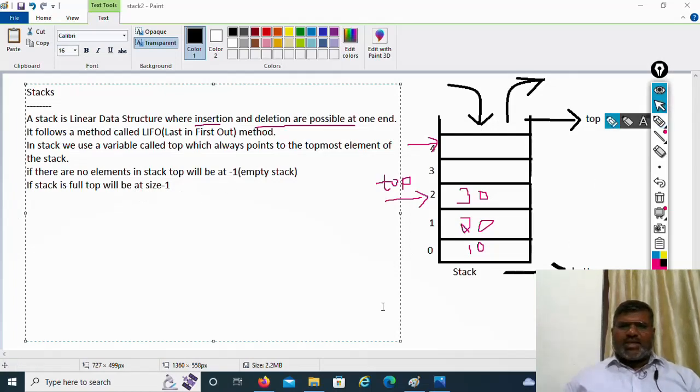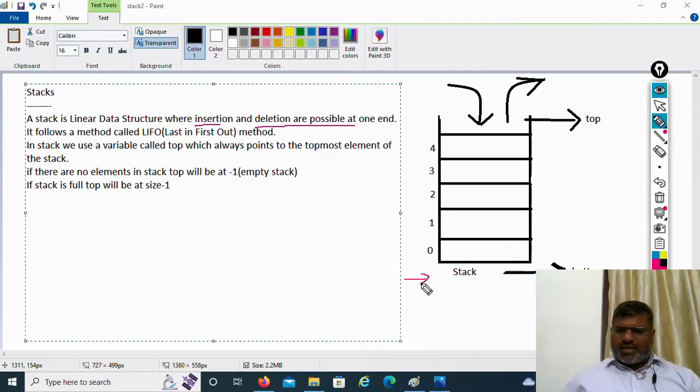Now here, initially when there are no elements in the stack, the position of top will be -1. That is, it will be at -1. Now whenever we insert the first element, top will be pointing to this location, and one element, for example I am taking 10, will be stored in this location. Want to insert one more element, that will be stored in the next location.